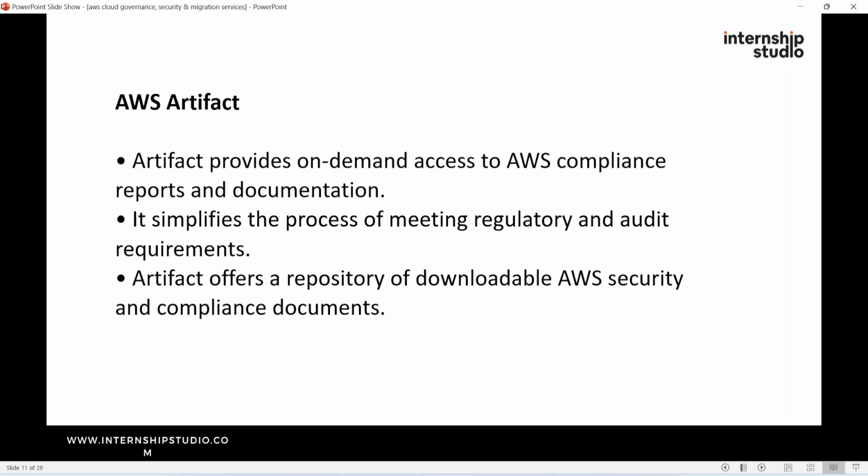AWS Artifact supports customers in their audit and assurance activities by providing transparent and verifiable information about AWS's security practices. This is particularly important for businesses subject to regulatory requirements or those with specific security and compliance standards. It's accessible through the AWS Management Console as well, making it convenient for customers to navigate and retrieve the necessary documents.